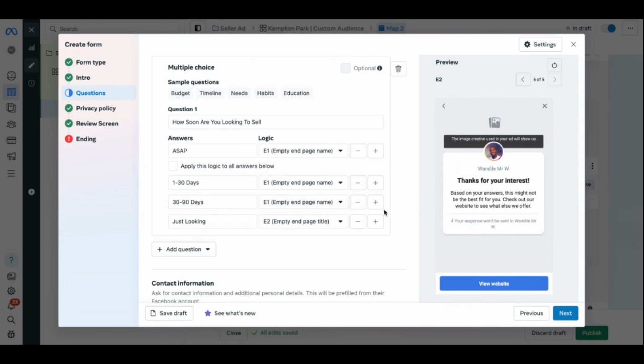So if somebody says just looking, I'm going to say, hey, thanks for your interest, but based on your answers, this might not be the best fit for you. Check out our website to see what else we have to offer, which is going to be the listings. So that's the beauty of conditional logic: now we can create if statements.